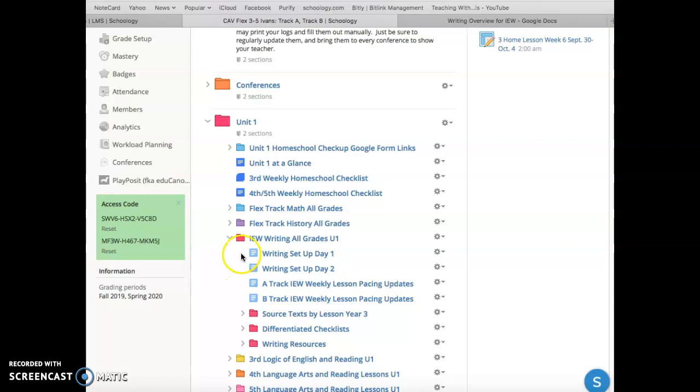So you can see here we have writing set up day 1 and day 2. So that is going to happen on that Thursday and Friday of the beginning of school, or if you're joining us in the middle of the school year, you're definitely going to want to be doing those as your first 2 writing days. Basically, these are days for the parent educator.